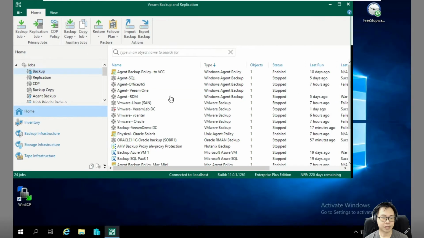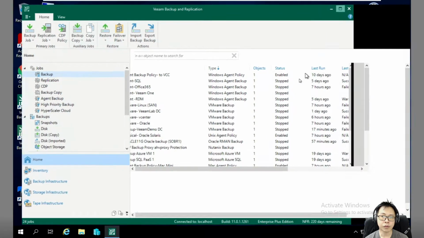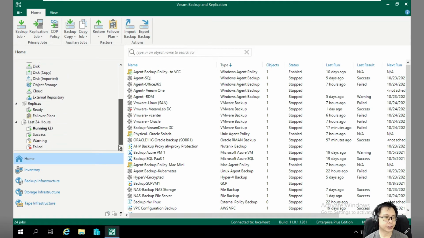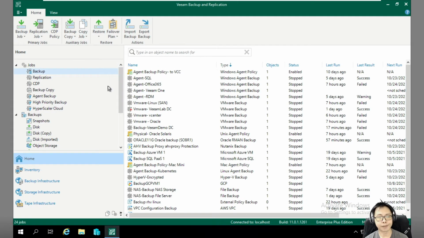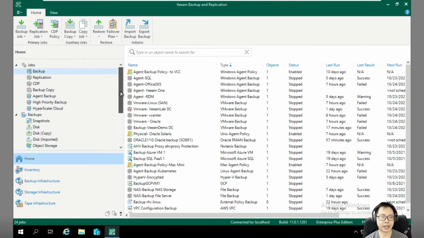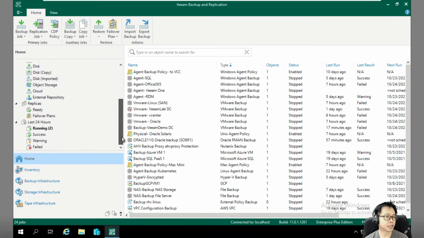Let me maximize this. Right. In order for you to protect those Nutanix VMs, for those of you who viewed my previous demo about the KVM backup, the concept is almost similar, but with the latest version 11A, you can now deploy the AHV proxy from the Veeam backup server, right?